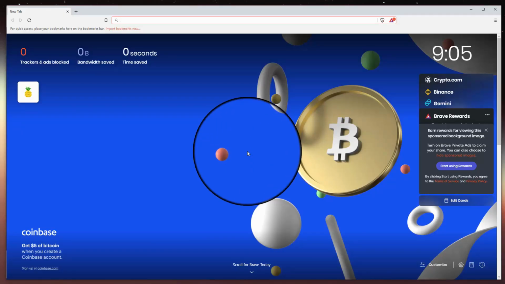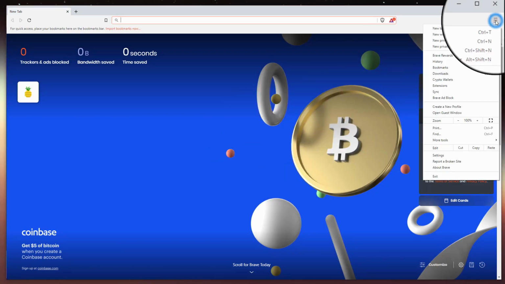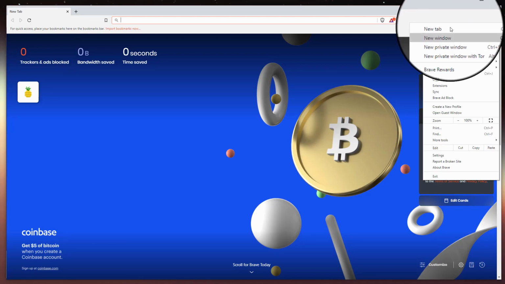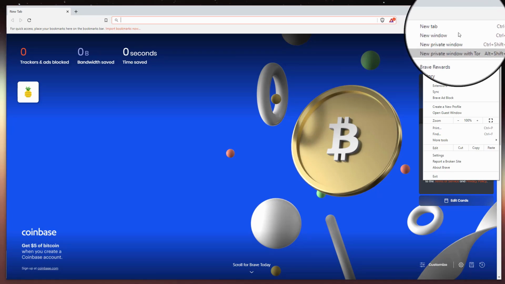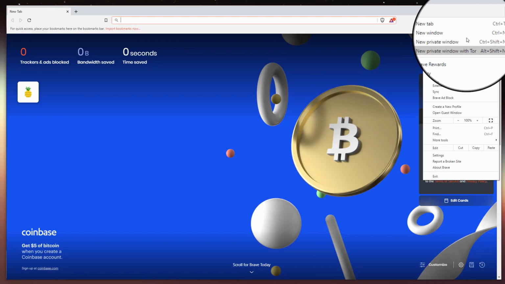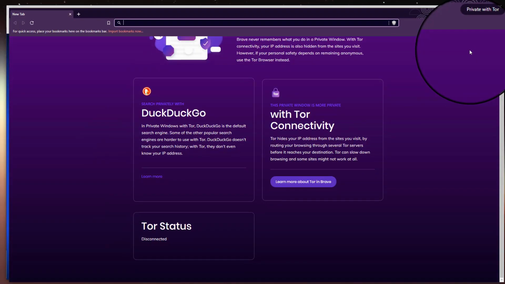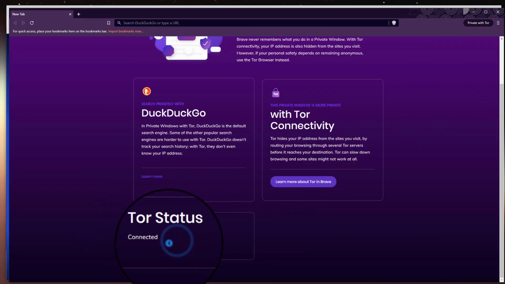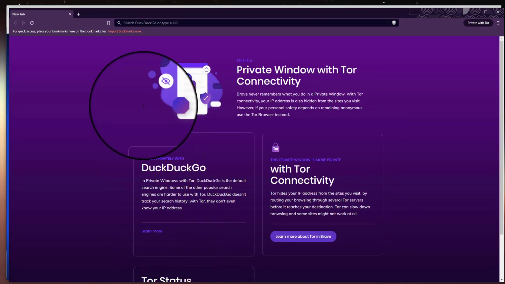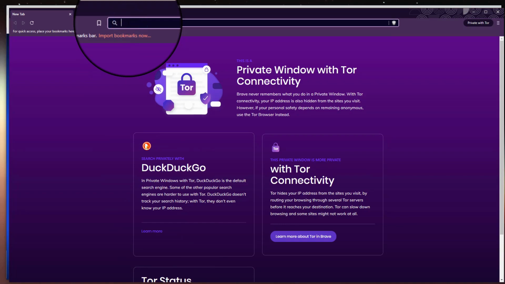But Tor, of course, is also useful for enhancing your anonymity when accessing websites on the surface web. So when using Tor for that purpose, in a new Brave window, click the burger menu and instead of selecting New Private Window or a new tab, select a new private window with Tor. The Tor status will tell you whether it has successfully managed to set up a circuit through the onion network.